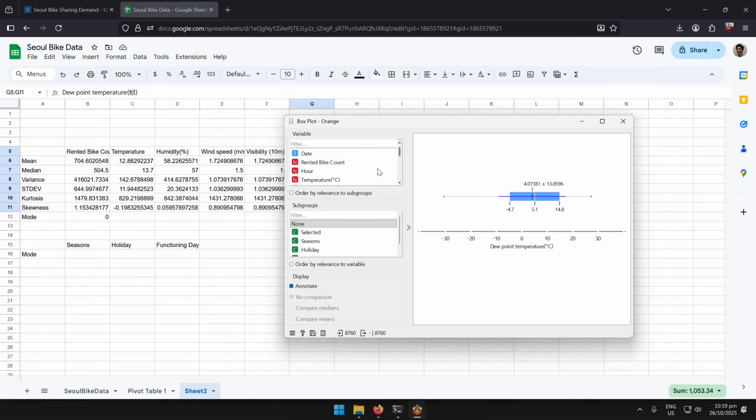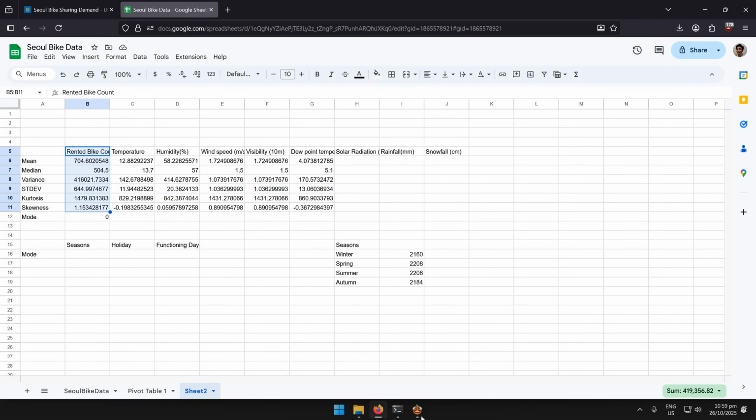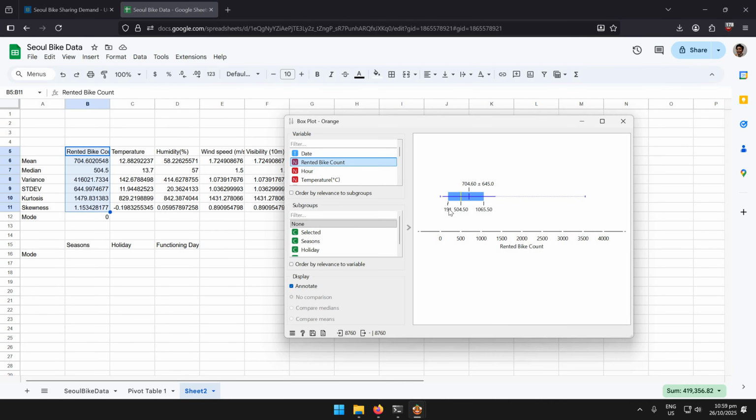For example, if you're interested in rented bike count's descriptive statistics, then you can see right here its mean is 704.6. Its standard deviation is 645. So it has the same values right here, just rounded off. Its Q1 is 191, its Q3 is 1065.5, and its median is 504.5 right here.